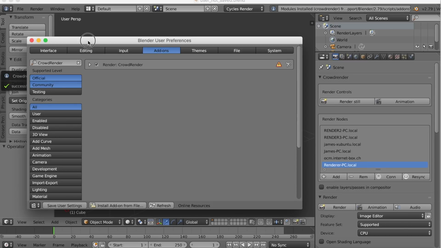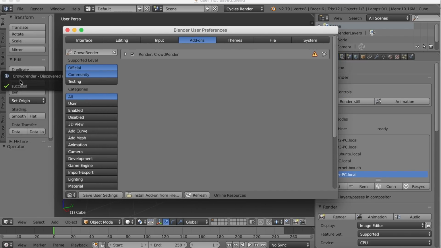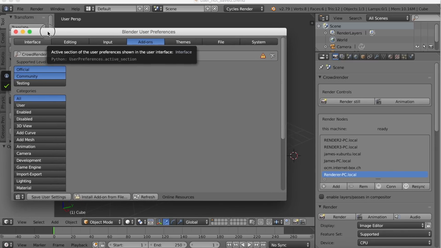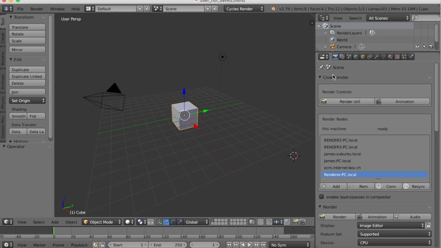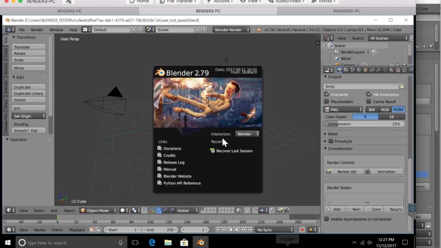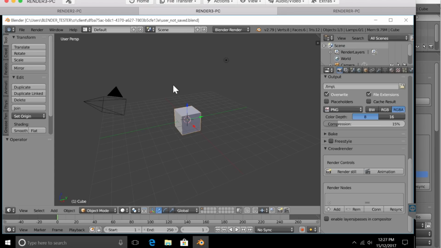And when it enables, you should see a couple of things. You should see this little sign pop up, although it could actually be hidden behind the User Preferences window. And you should also, if I close that, see that we've got a new panel here called Crowdrender with all the controls for Crowdrender in it. So that's pretty much installation on Mac, and it also works exactly the same way on Linux. So the Unix-based operating system is really easy. Windows, unfortunately, is a little bit more problematic. So let's cover Windows next.